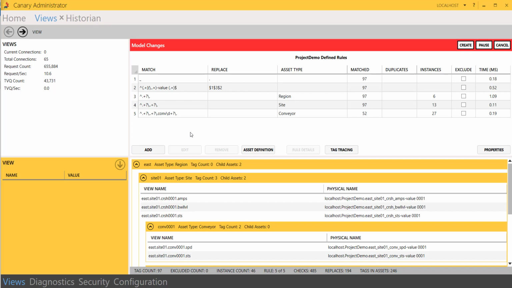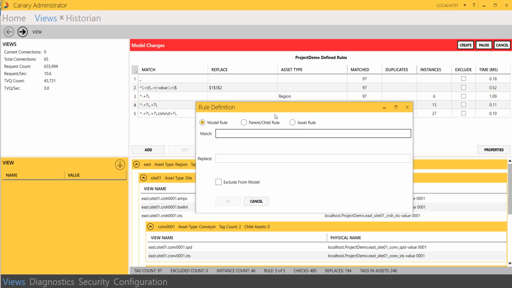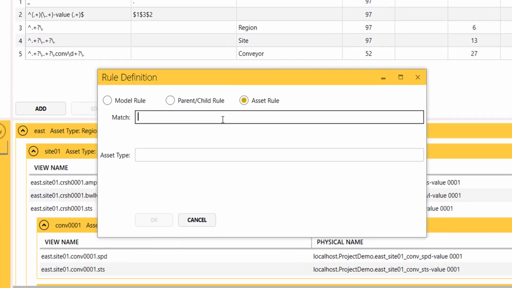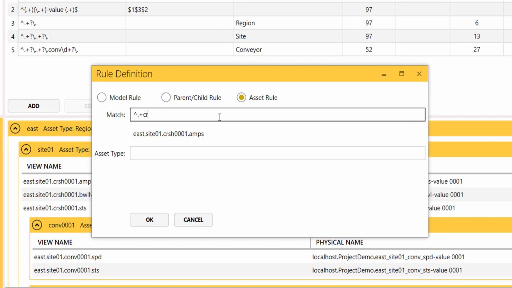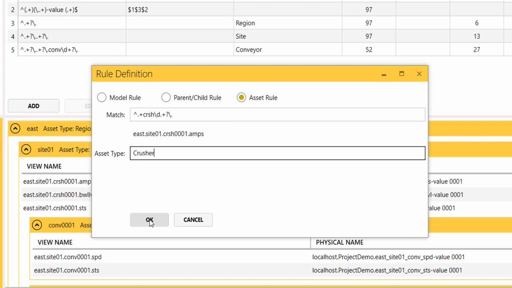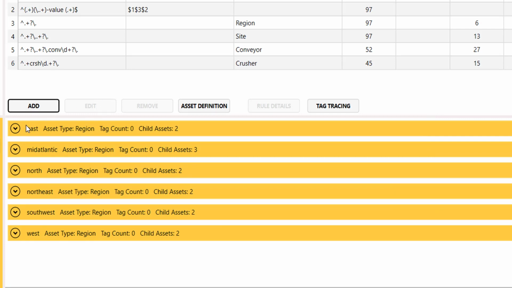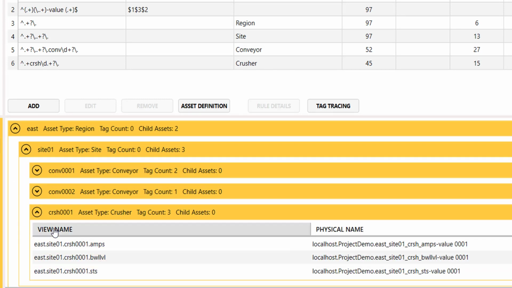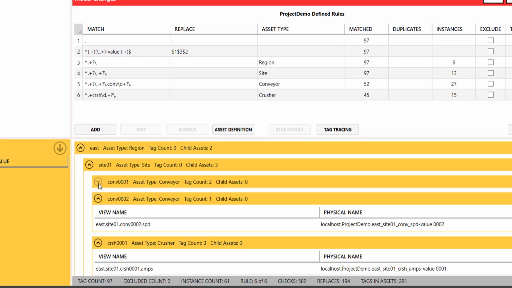Now let's create one more rule, and we'll assign these crusher tags. And we're going to use a little different piece of regex than what we've been using to do that. One is not right, one is not wrong. But just for an example, here I'm going to just basically say anything up until we see crusher is a crusher. And now we look at a site and we see that there is a crusher asset with amps, bowl level, and the status tag, conveyor assets as well.